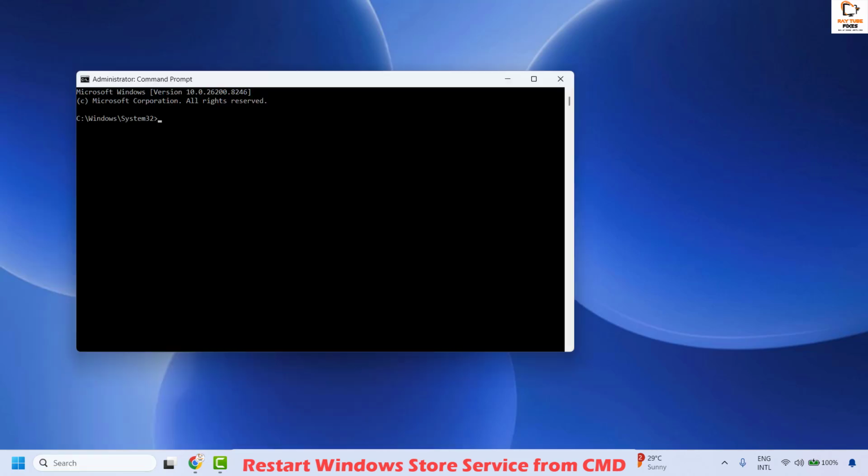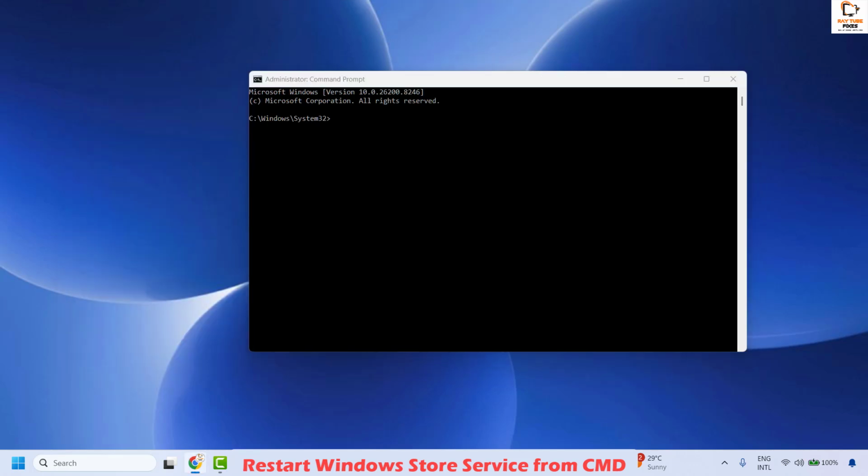In case you get a User Account Control prompt, click on Yes or Continue on the screen. Once you have Command Prompt open, copy the command from my video description and paste it here by right-clicking, or else you can also type the command manually.